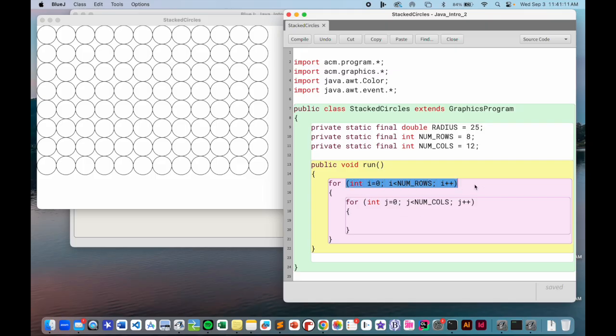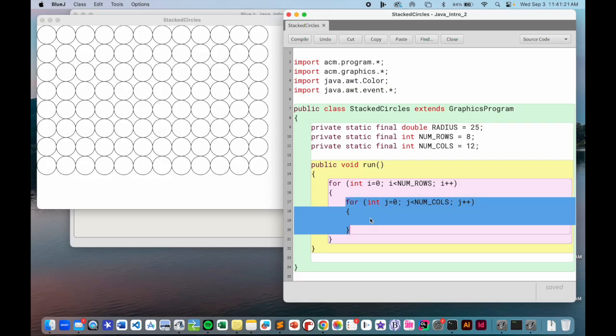Remember, the i for loop is the idea that I'm drawing numRows full rows of circles. The j for loop is which circle am I on within the row. So i controls which row I'm currently drawing. j controls which circle within that row, or you can think about that as which column I'm currently drawing.